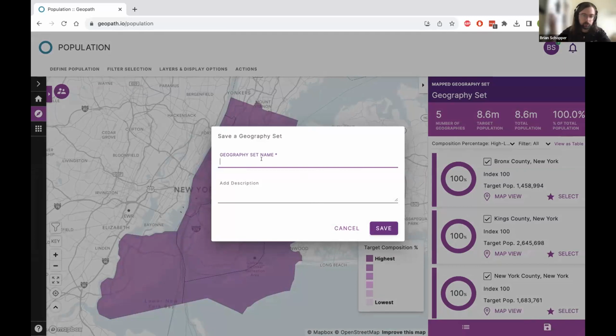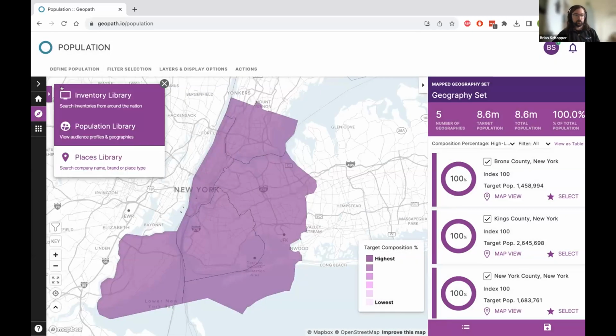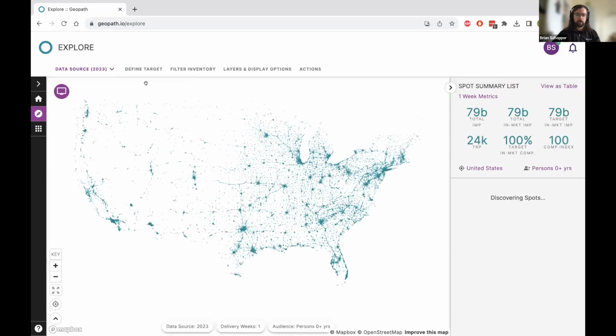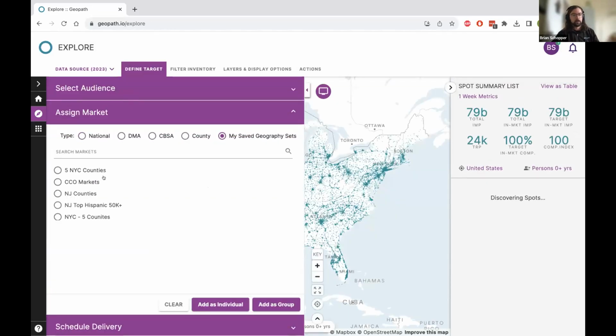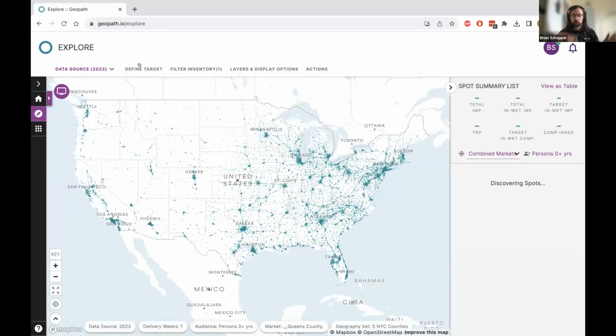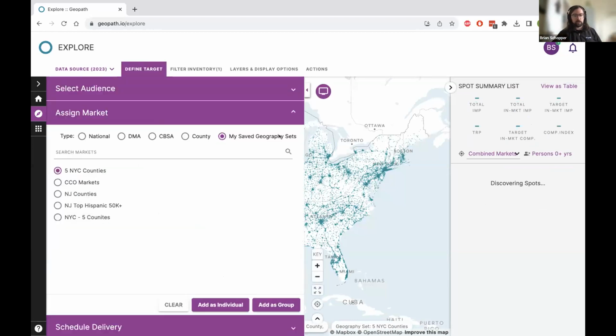Just like I can save an inventory set to my account, and this makes it really easy. If I'm elsewhere in the other modules, like the inventory library, and I'm looking at inventory, I can come in here and say, show me the 5 New York City counties and apply that, line markets. In your save geography set, that's where you'd be able to find it. I think this one may have had an issue. I may need to resave that one. But basically my save geography sets will populate with whatever you save, and they can be used here. They can be used in the workspace module as your market. So you can do quite a lot with that.